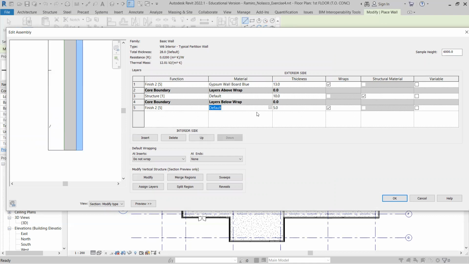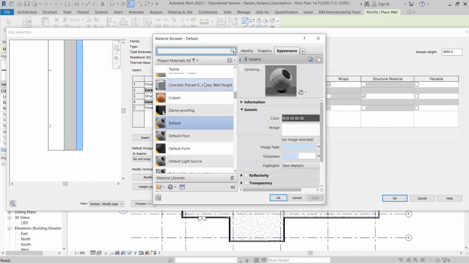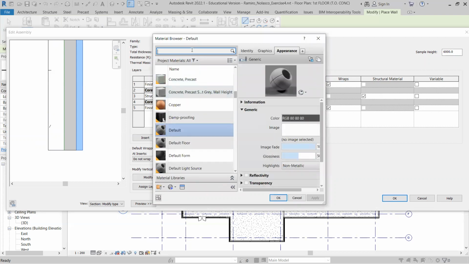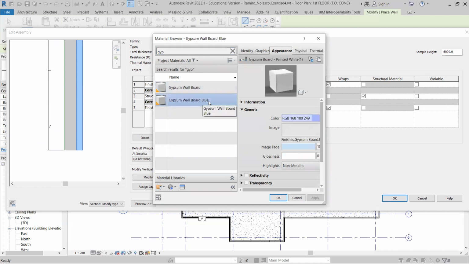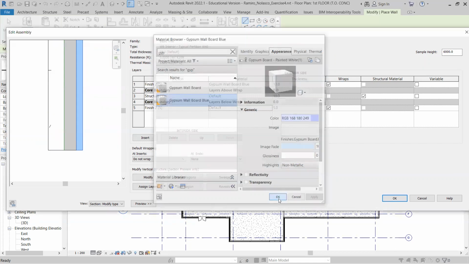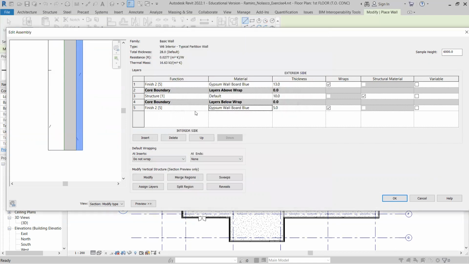For the finished material on the interior side, I'm also going to use the same gypsum blue material. I can always change it to a different color if I want to, but this time I'm just going to use the same blue gypsum. It's like painting your wall. And then change the thickness to 13 as well.